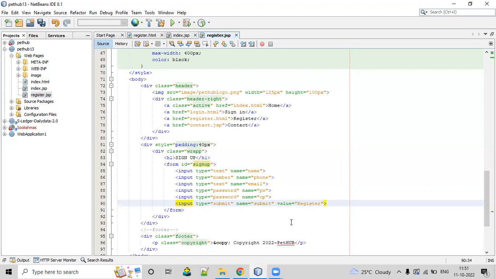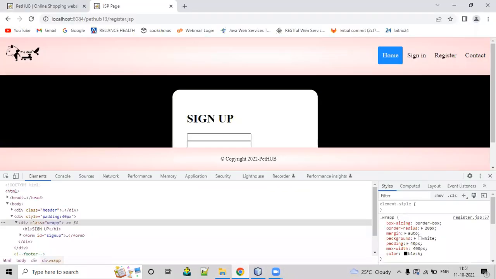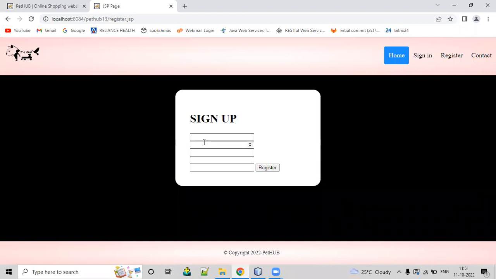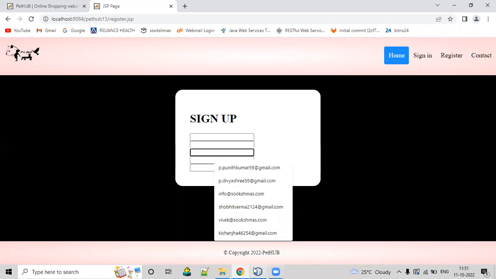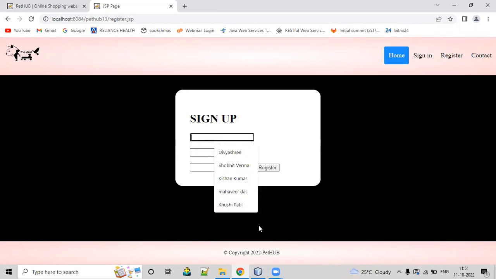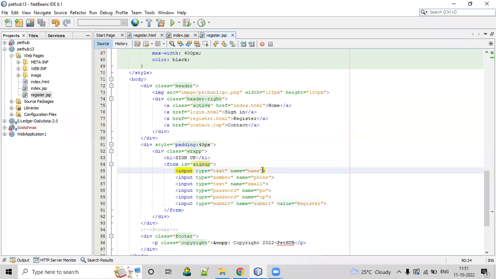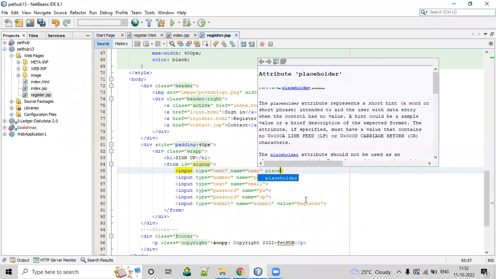Okay, fine. So this is the input fields, but we have not designed them yet. We will check how it will come. Refresh it. Yes, see here, a total of 5 input fields I have created and one register button. Here we are not able to see what each input field is. So you can give a label outside the input field, or a placeholder is sufficient. I am going to use a placeholder for all the input fields.